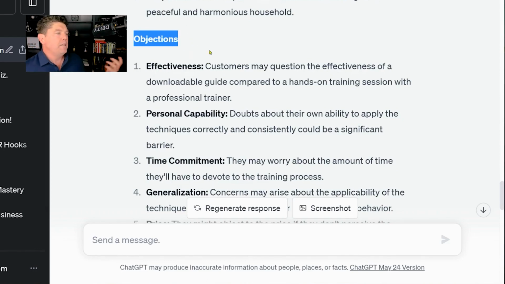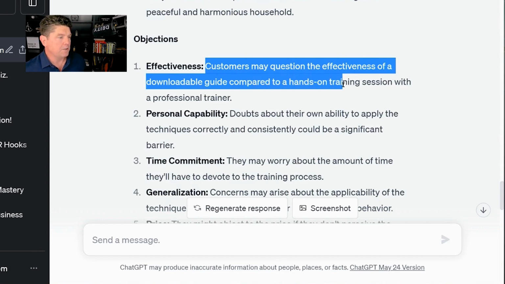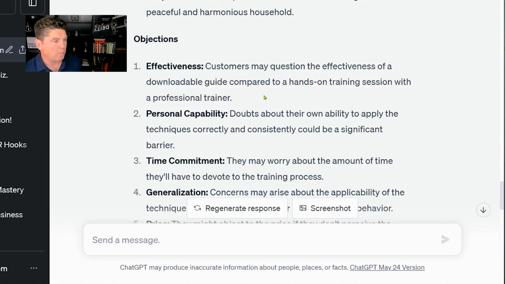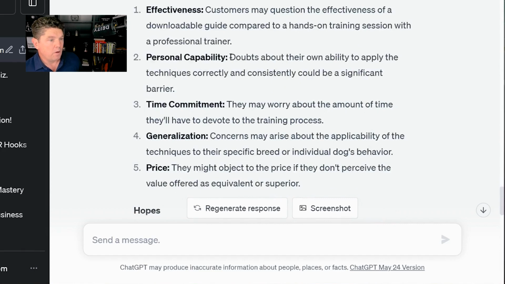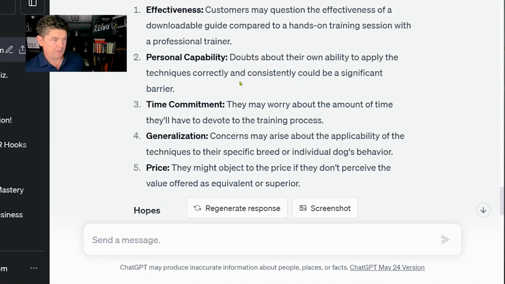And what things do we need to overcome in order to get them to buy? So they may question the effectiveness of a downloadable guide compared to hands-on training sessions with a professional trainer. Right? A valid concern. So we have to figure out how to overcome that when we tell them why they should buy our product. They doubt their own ability to apply the techniques consistently and correctly. That could be a significant barrier.